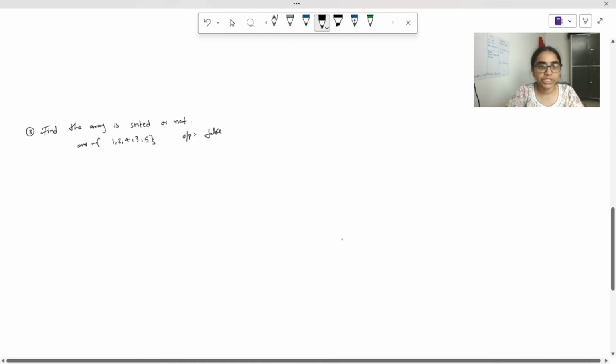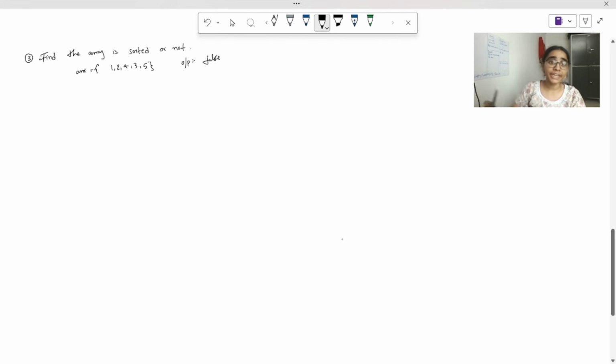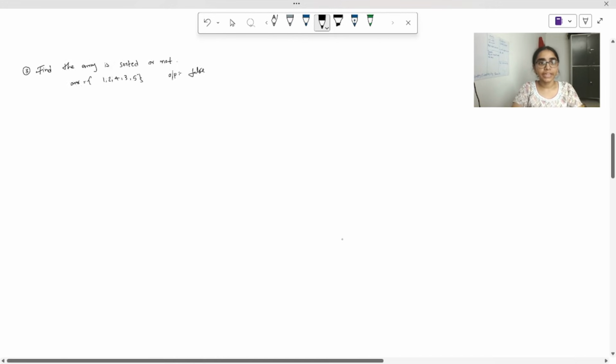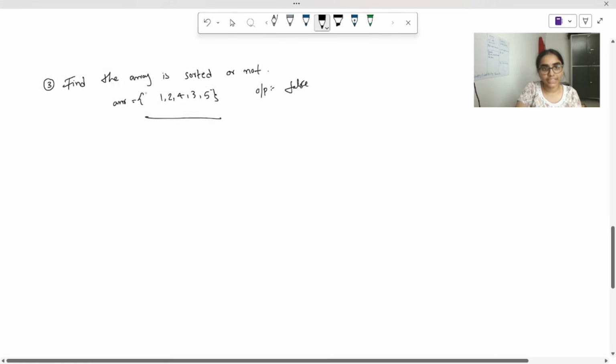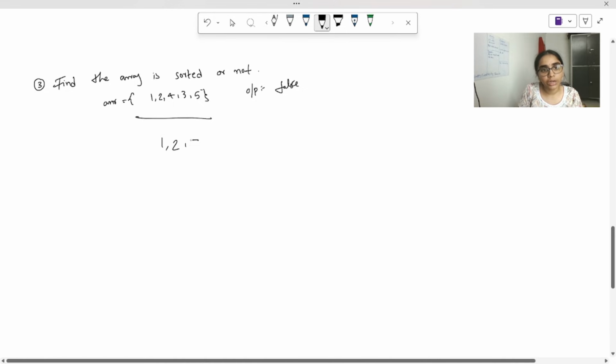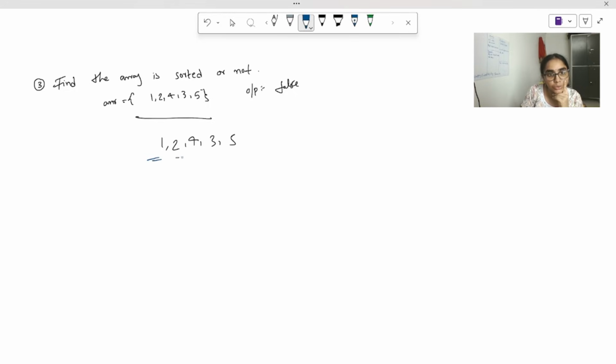And our next question is finding whether the array is sorted or not. For example, here we have the example array 1, 2, 4, 3, 5. Let's check how we are checking whether the given array is sorted or not. We are going from 1, 2. Are these two numbers sorted? Yes. And next we are checking with 2 and 4.